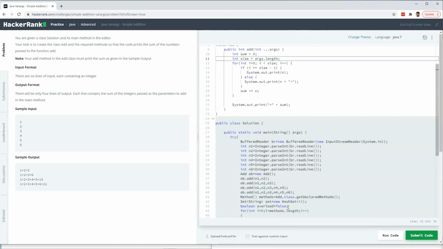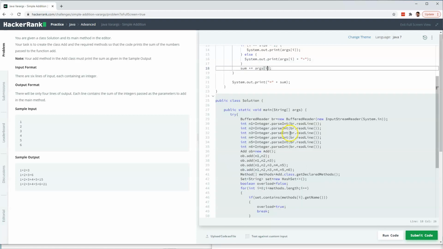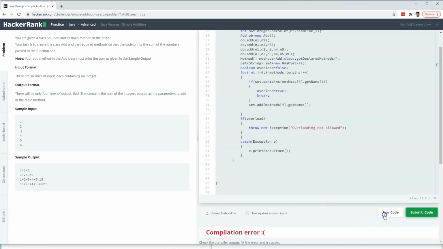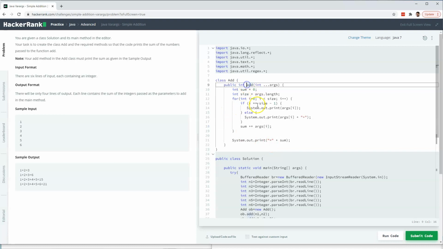So okay, now since we have changed, here we can't change the type of the loop, so we have to use args I here, and here as well args I. Now let me compile again. Return statement. Now we don't need the return statement.